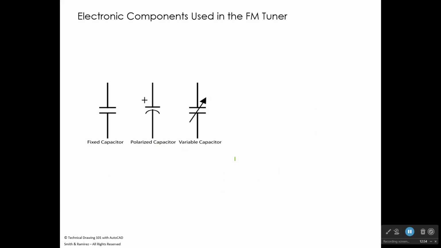So we want to pay attention to whatever notation the electrical engineer or the designer has given us, and accurately reproduce that on our drawing.